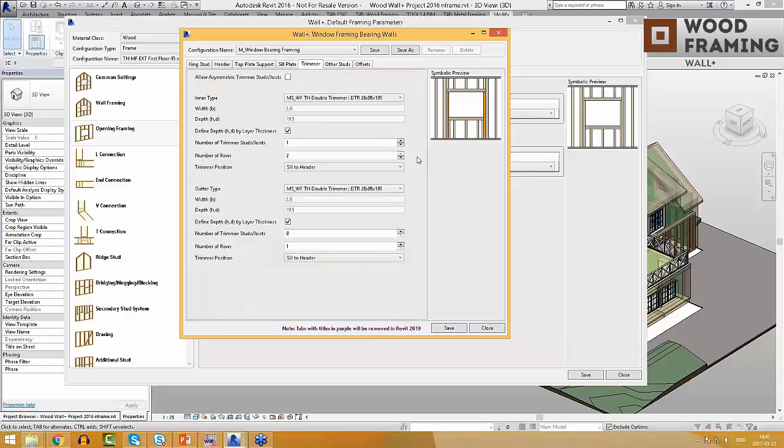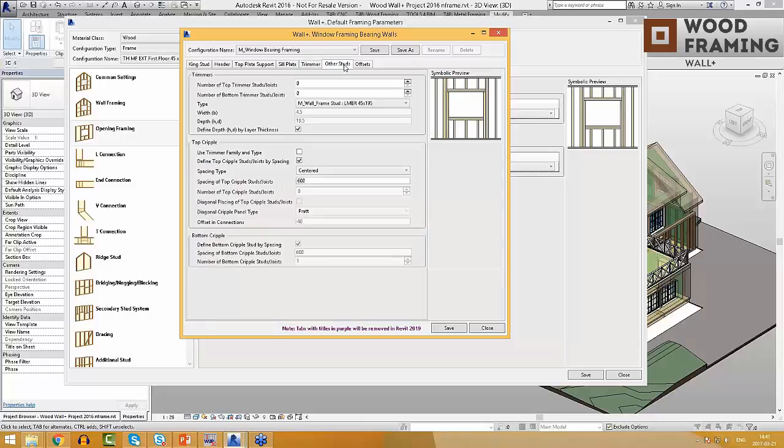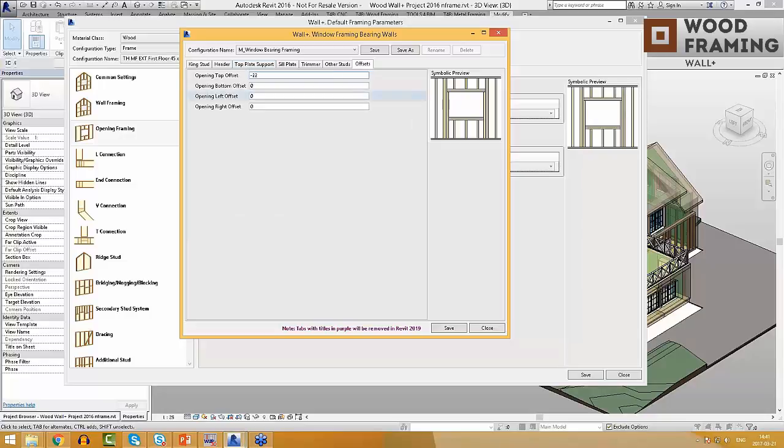And here you can predefine how many trimmers you want to have and how they will be added, for example, from the sill to the top plate, from the sill to the header, and so on. And here you can add other studs, so for example top cripples and bottom cripples. And here you can predefine offsets around the opening, and again this configuration can be saved and used for the future projects.